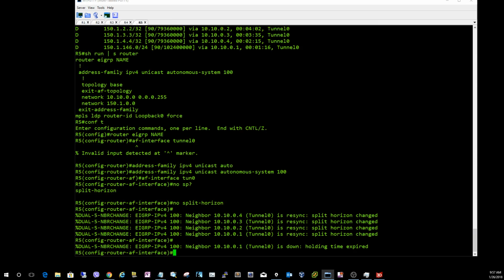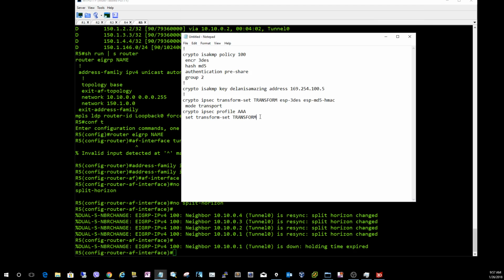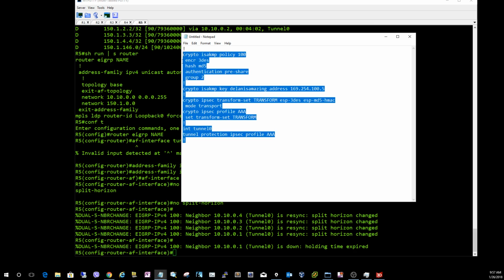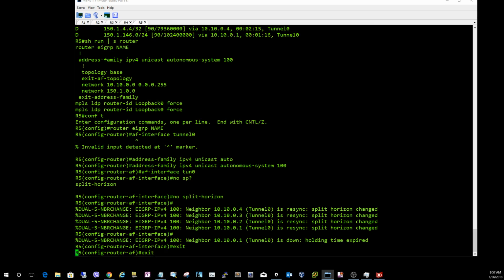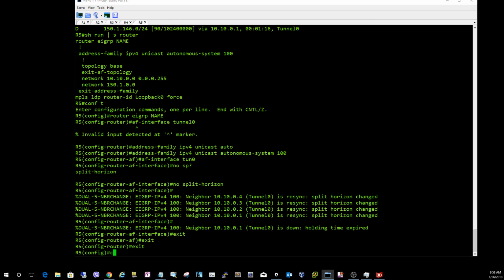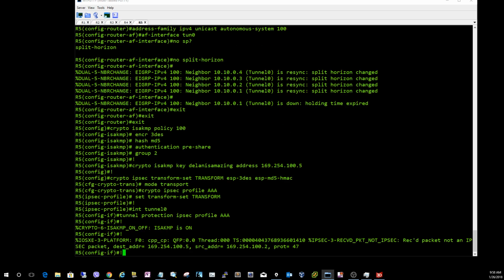Now to bring that back up, we'll do the same thing on router 5, which is your hub. Just be very careful. Remember, let's just add the interface tunnel 0, we'll do tunnel protection IPsec profile AAA, and that's it. That's your template. Copy that. I should have done end and config T. Okay, and you'll notice that the rest.